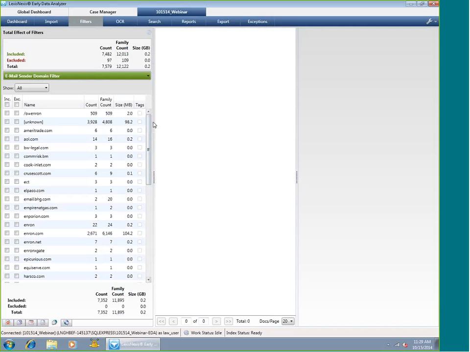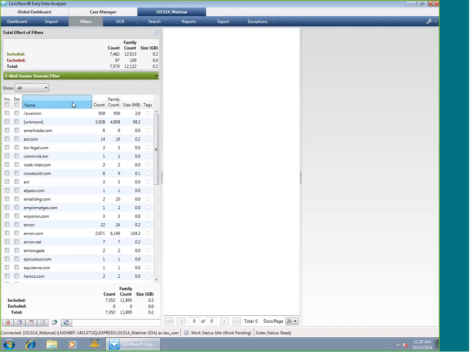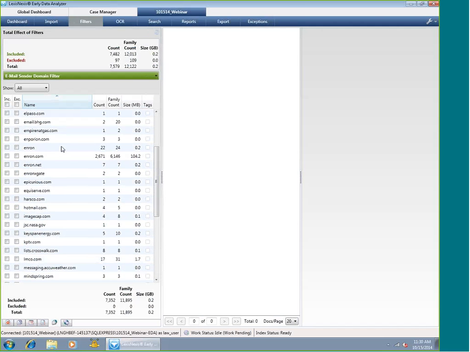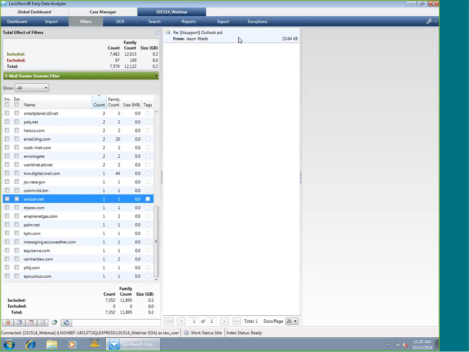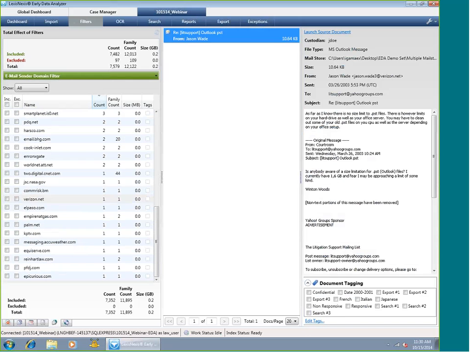Email center domain, you have the option here to go through each one of these domains and decide whether each domain will be included in the final export or not. And you could sort on the count to get a better idea on which domain showed up the most and which ones did not. So for instance, we have one email from Verizon.net. I can look at that and say this is maybe non-responsive. We don't care about that, and if we don't tag it, we could exclude it and say we don't need anything that came from that domain.